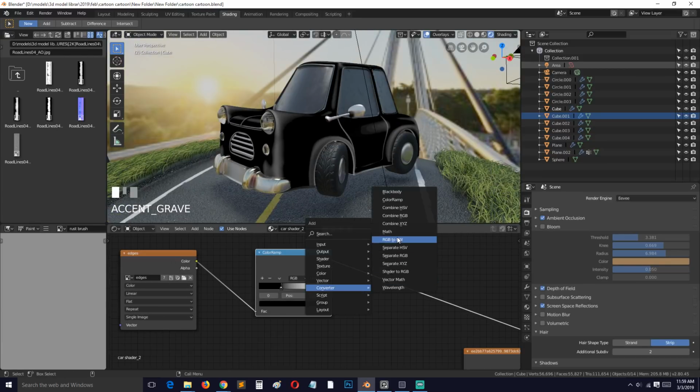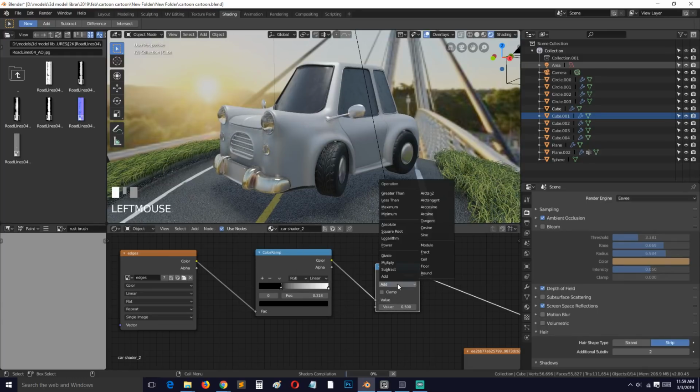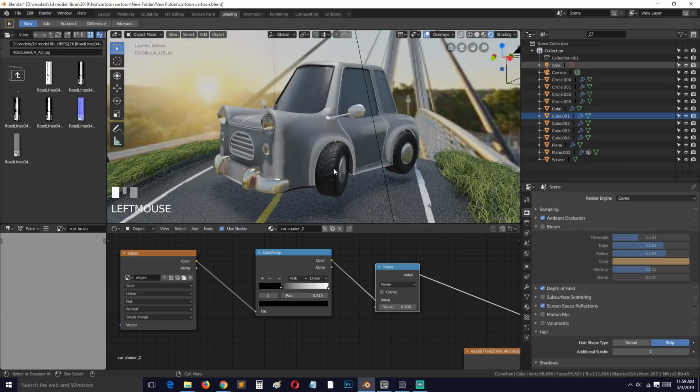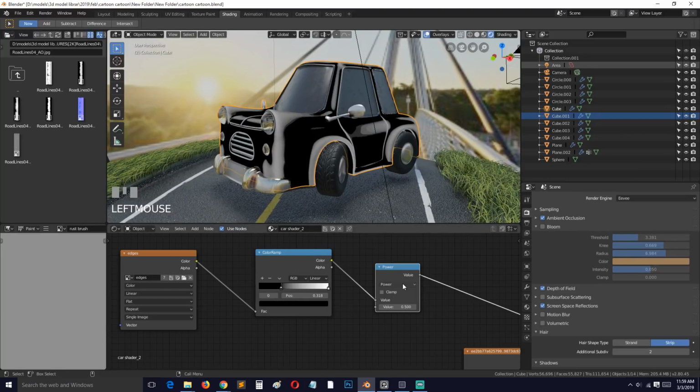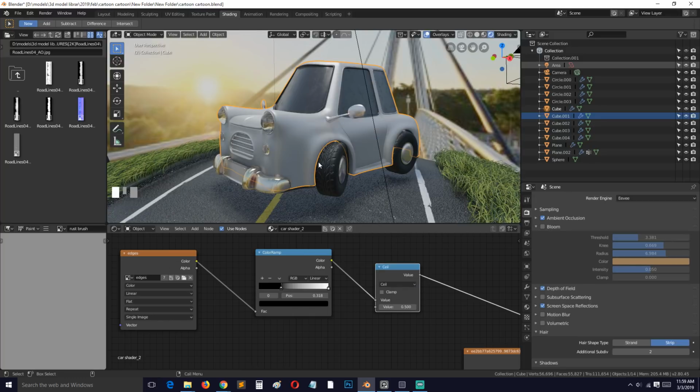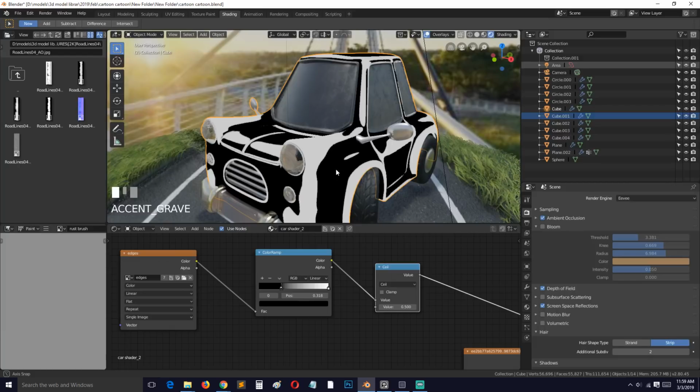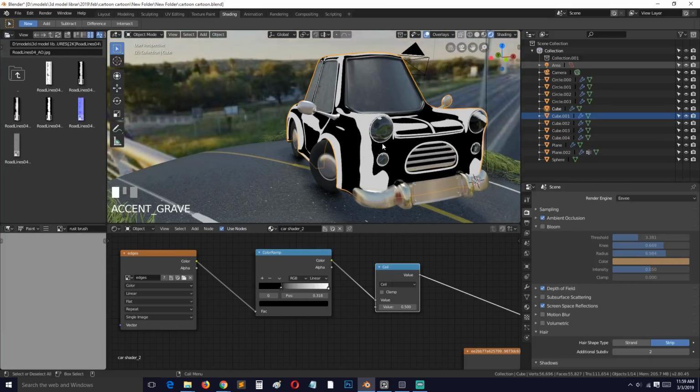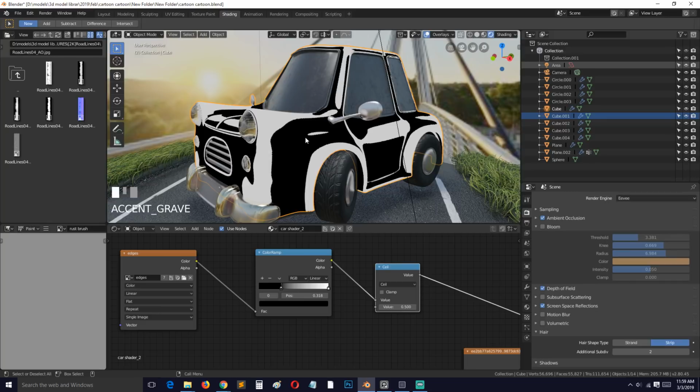Now we can add a math node, change the operation to power, or you can try out other operations, say ceiling. And basically what this will do is make everything either black or white. There won't be any gradient, there won't be any smooth in-between range for that.